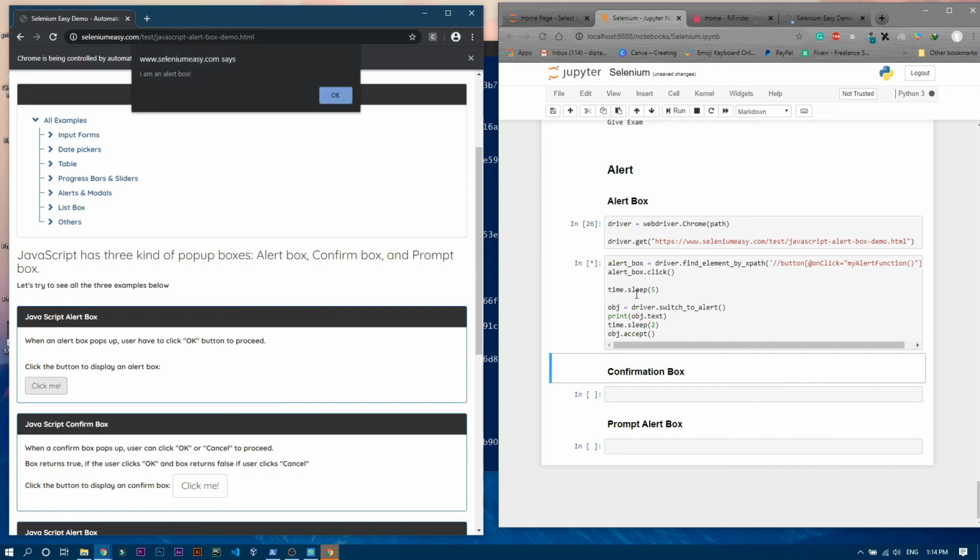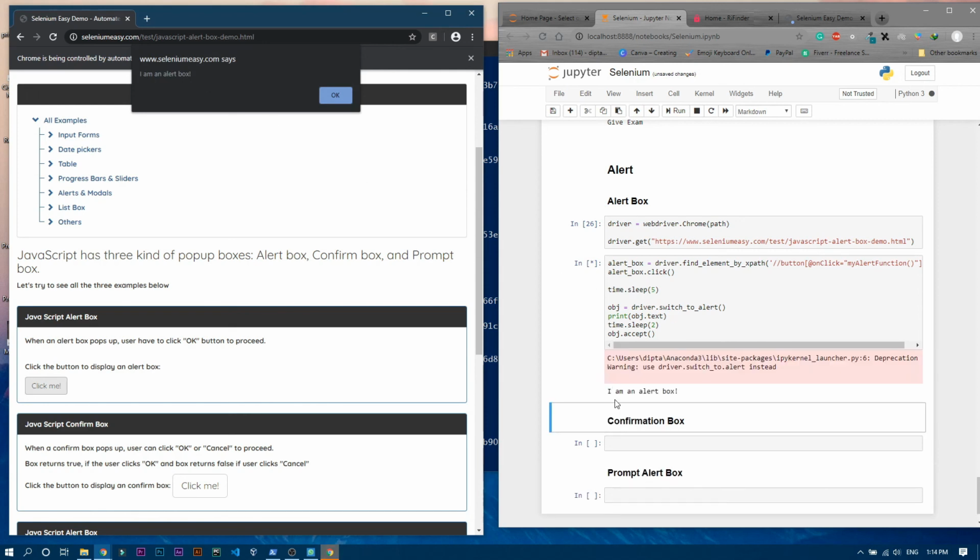You can see it opened that alert. It is waiting 5 seconds to print out. You can see I am an alert box, and it clicked OK. So in this way you can perform the operation on an alert box, a simple alert box.